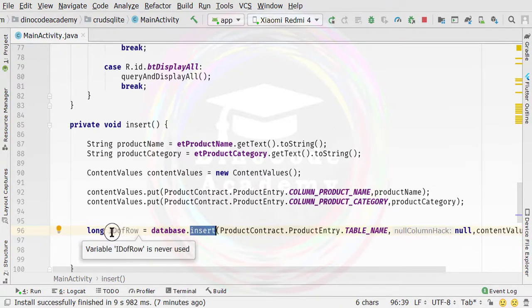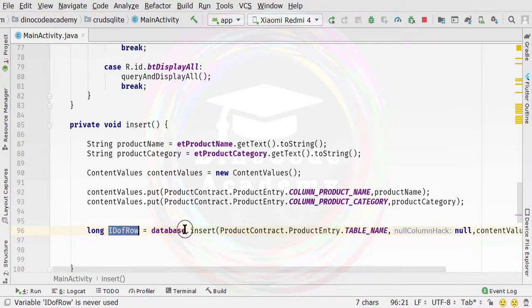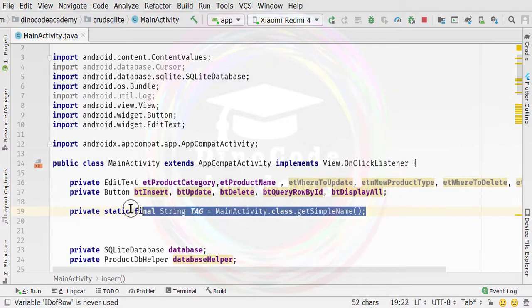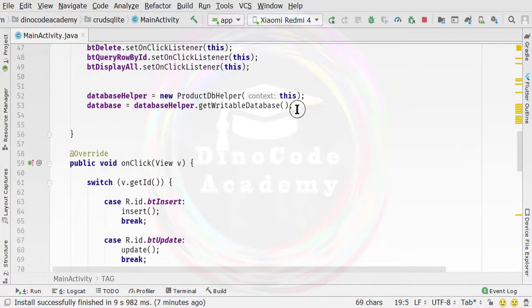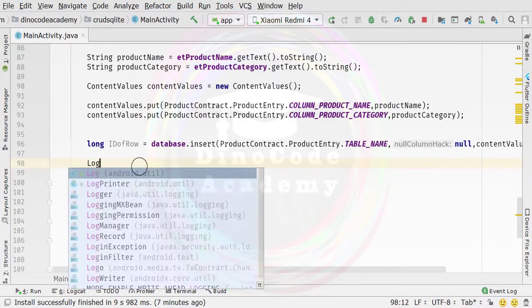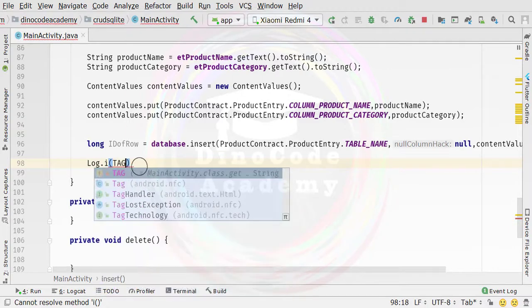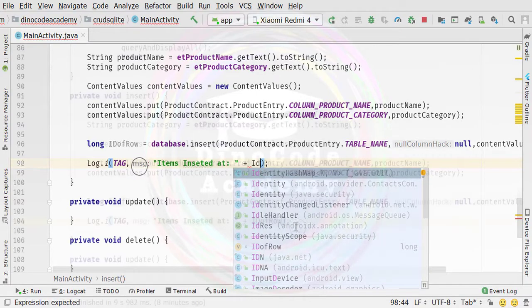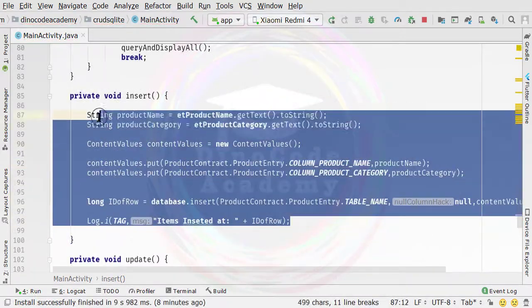Now in order to see whether the data is inserted, I am going to print the data inside the logcat. So with the help of this particular tag, which is a very simple public static final string tag, I am going to use a logcat statement to print the data inside the logcat. So here I will be specifying a log.i, and then the tag, comma, and then we need to print the value. So here I will be writing a line, and then I will be specifying the colon, and then we need to concatenate the value, which is ID of row. So that marks the completion of the code inside our insert method.